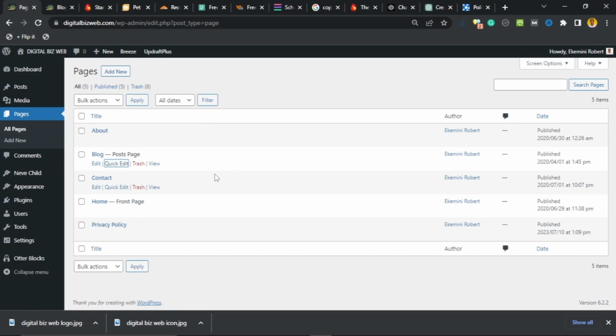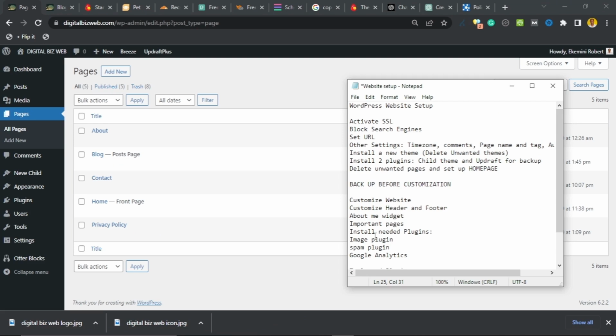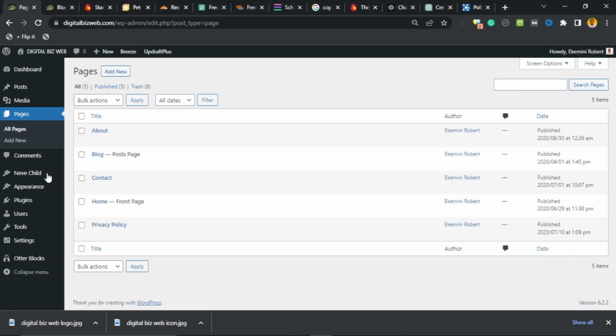I think we're just about done with that. So let me see, what do we have? What else have we not done? Okay, there are a couple of plugins that we need to install. Image plugin, spam plugin, and then we'll have to link our websites to Google Analytics. Okay, but I'll just want us to link the website to Google Analytics first before we go ahead and add in the plugins. Just stay with me here, we're gonna be done.